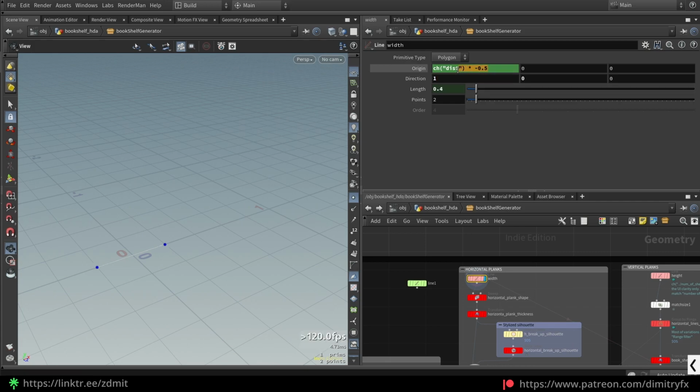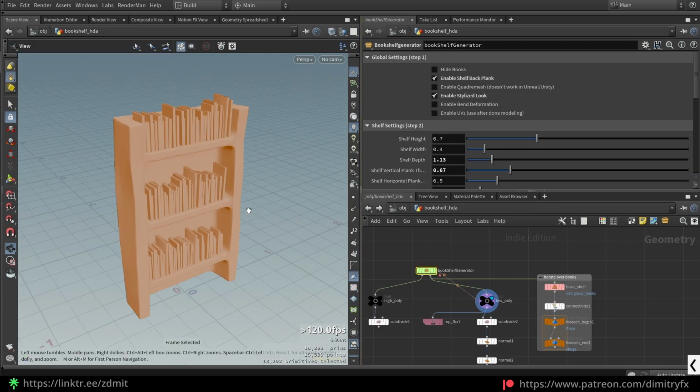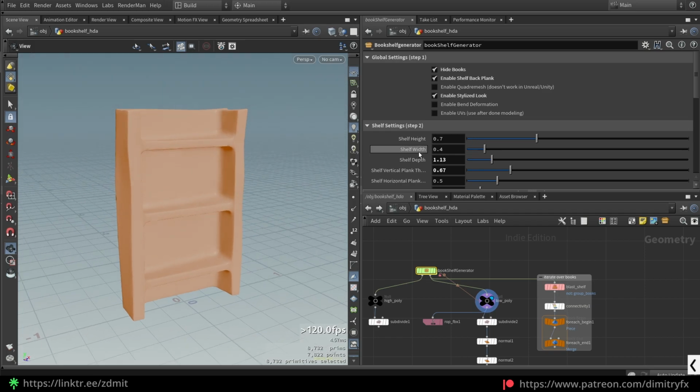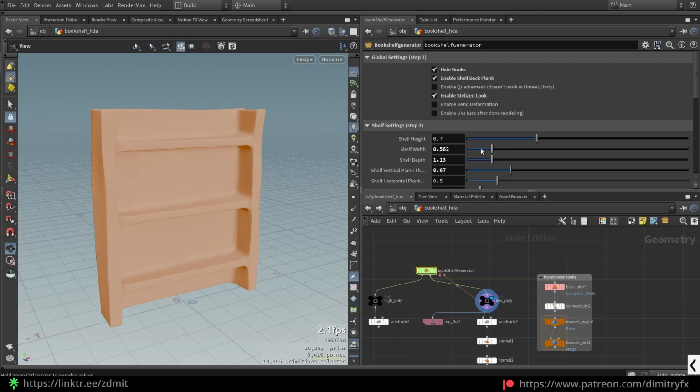So you can copy these values and paste them, and save it as a preset. Basically, I'm copying the parameter from the length and pasting a relative reference here, multiplying and negating by 0.5. And this is what it results in. And this width has been controlled inside of the HDA itself. Let me show you, let me hide the books. And this is the shown width, and this is what it controls.